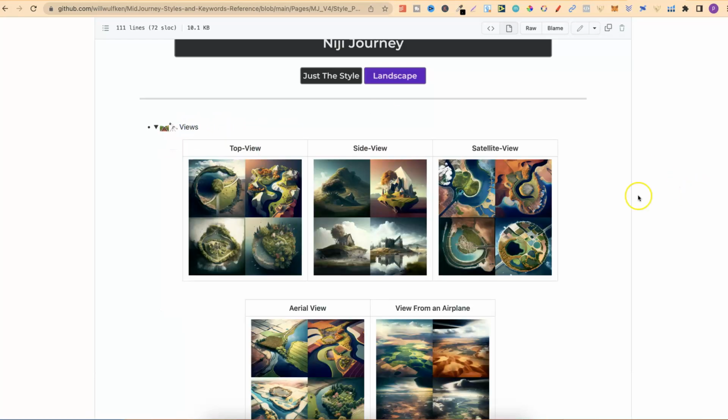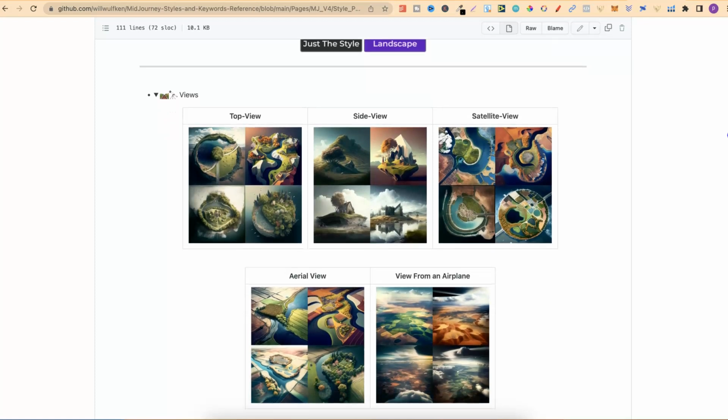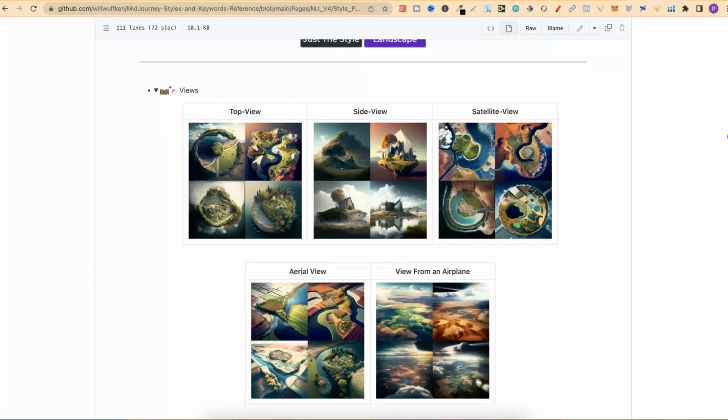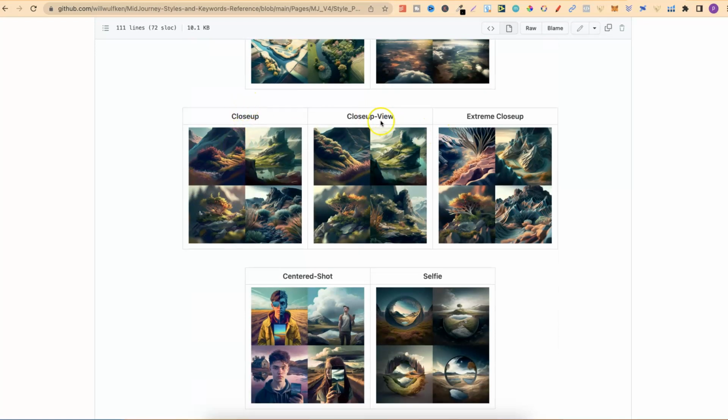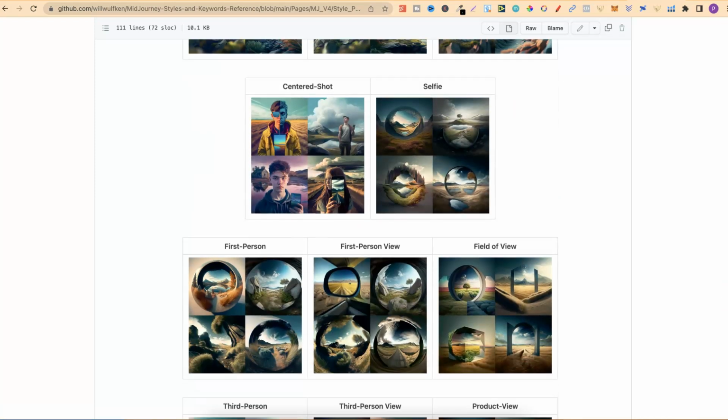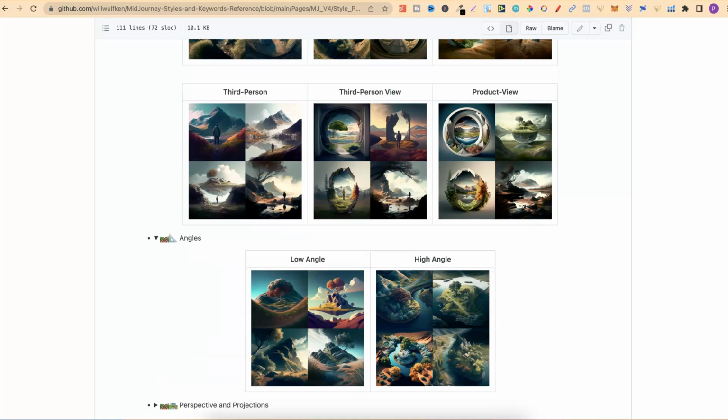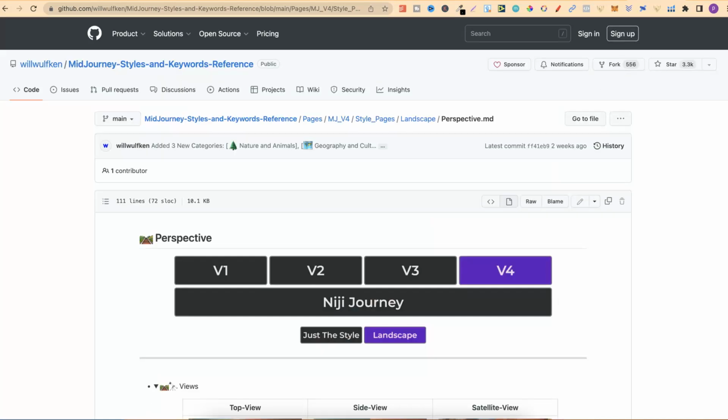If we go under views, there's top view, side view, satellite view. I probably wouldn't use that in a colouring page or a colouring book, but it's all about experimenting and seeing what you can create. But close-up, close-up view, extreme close-up, centred shot, selfie. Again, just all great keywords that you can use to create your colouring pages and become so much better at creating them.